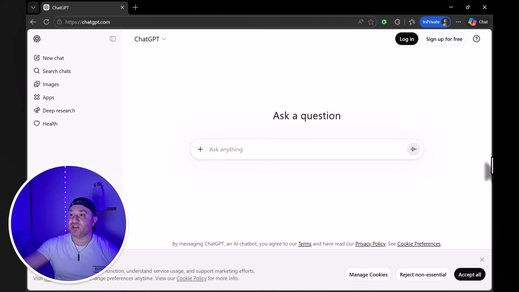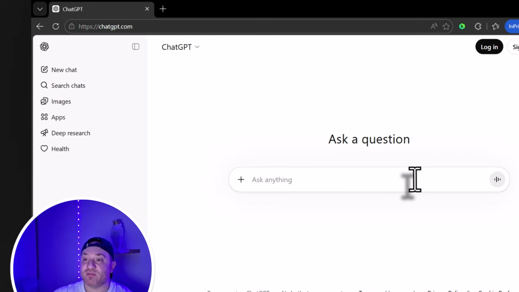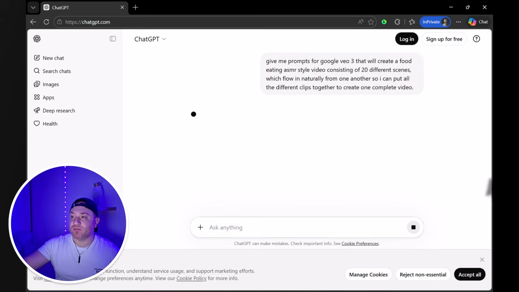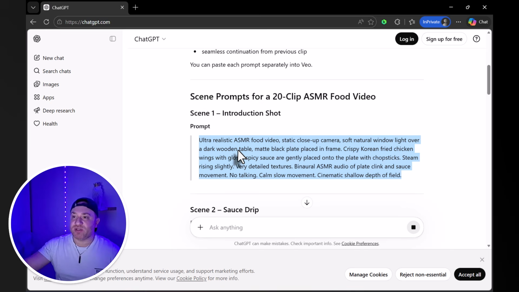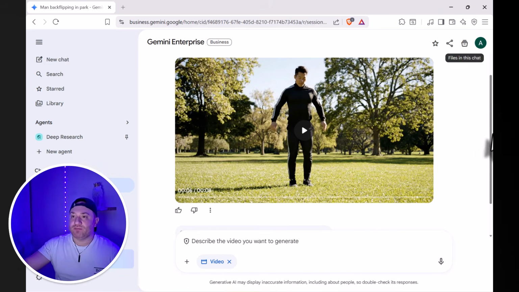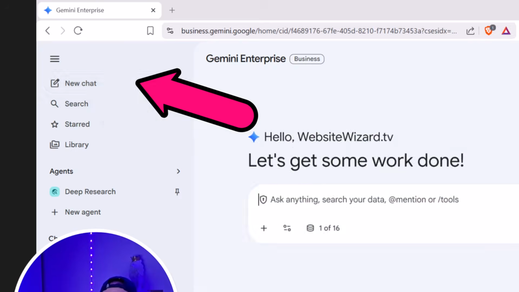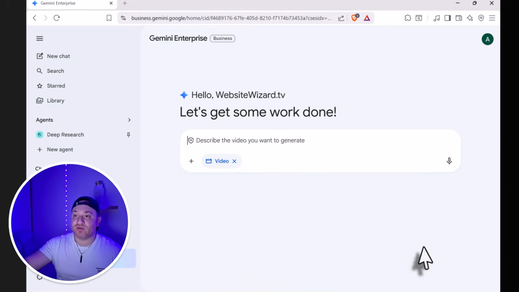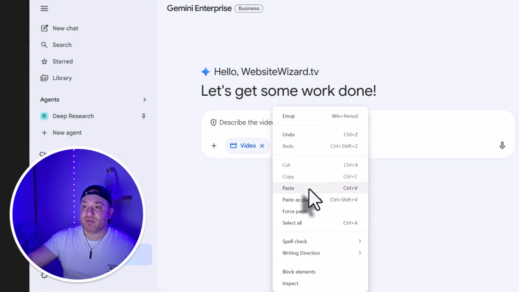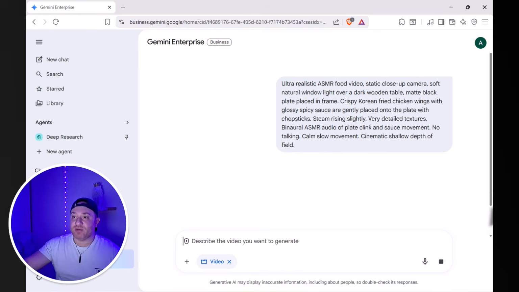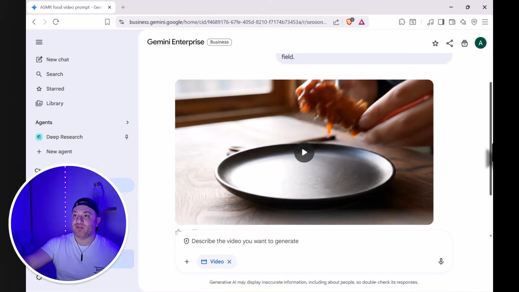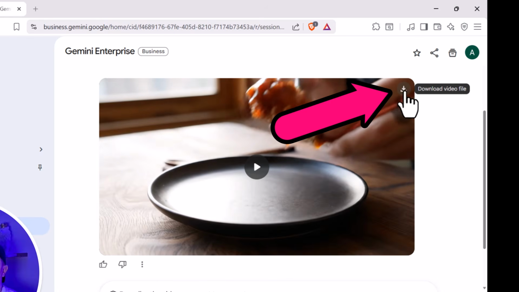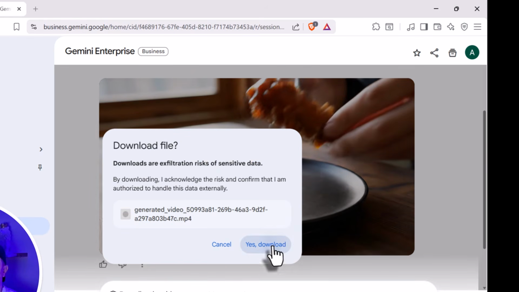So head on over to ChatGPT and you want to type in a prompt like this. So you want to copy the first prompt here. Then head back to Gemini Business. And remember to click Tools and Create Videos with Veo. Then paste that prompt right here and click Generate. We've created this video right here, so you just want to go ahead and download that to your computer.